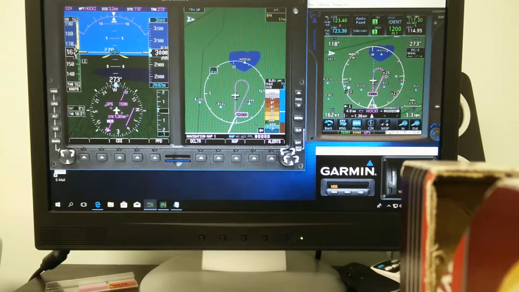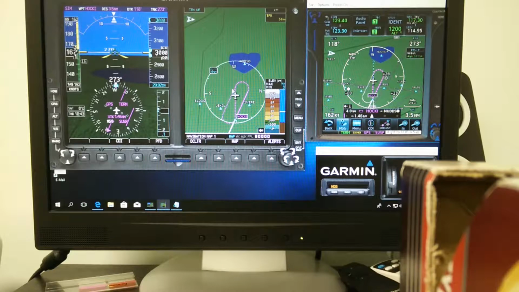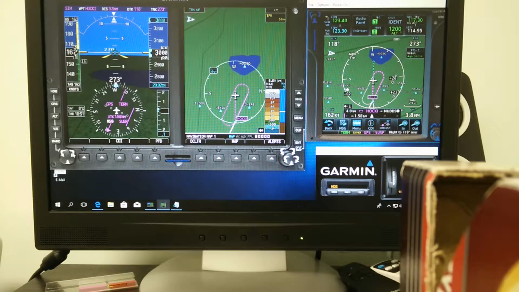Alright, how to tell it you want to hold? Press the suspend button. Now the holding pattern is depicted. And it's telling us right to 118 in 3 seconds. Right to 118 now. We will turn right to 118.